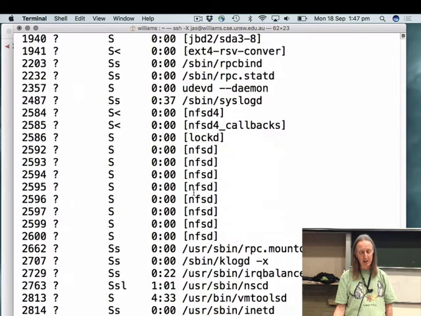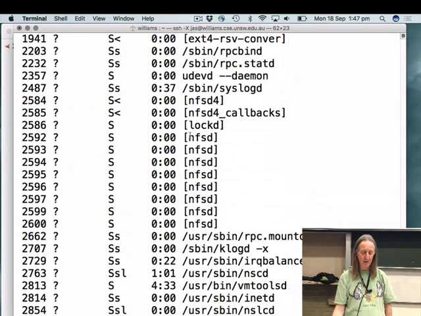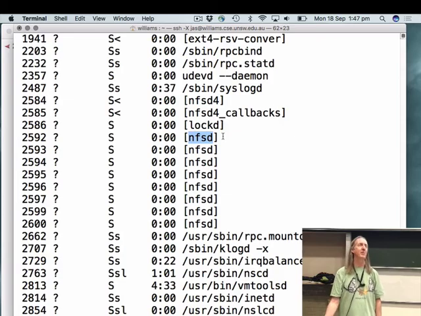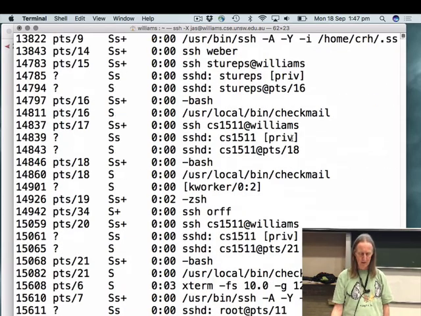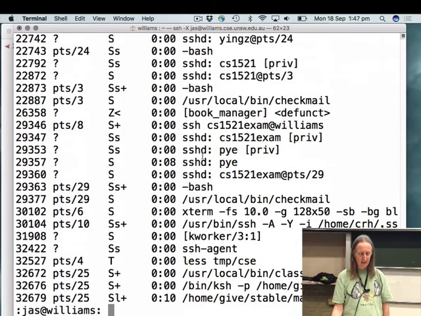Not necessarily run by any user, but run by the operating system, like the network file system daemons, in various stages. Oh, that's interesting. There's a zombie process, which... I wonder what bookmanager is. I don't know. All right.